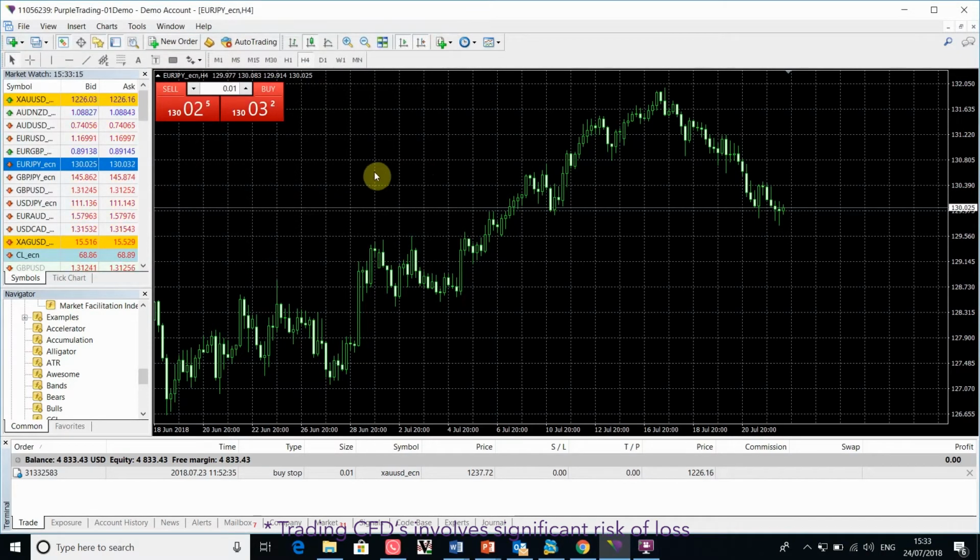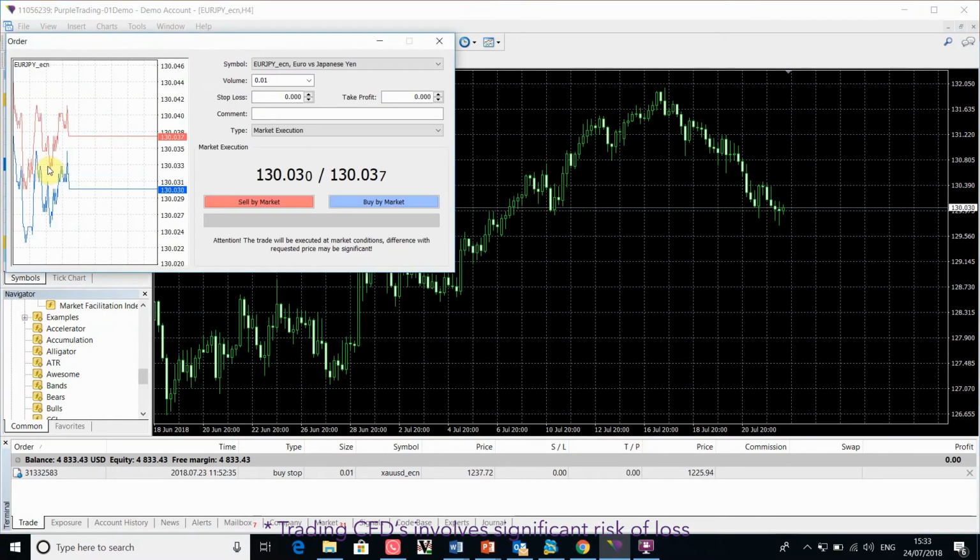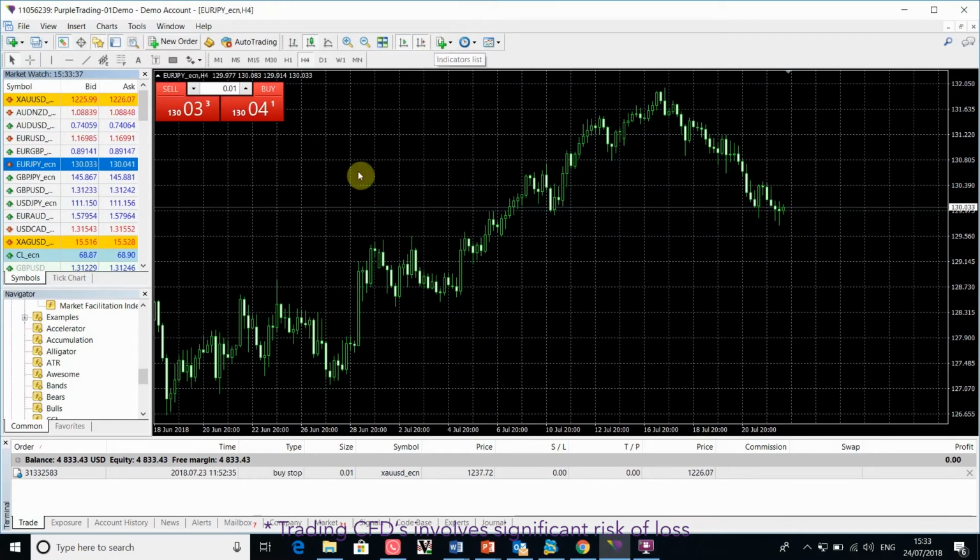And another way, which is fairly quick as well, looking at the euro yen, by left clicking on the currency pair in the market watch, again we'll bring up the buying and selling window. So that's pretty straightforward.